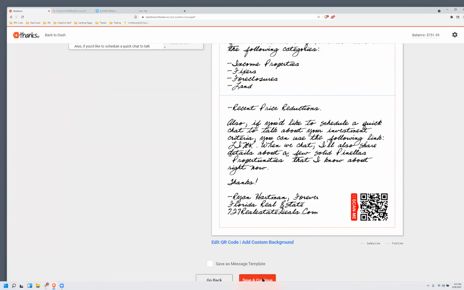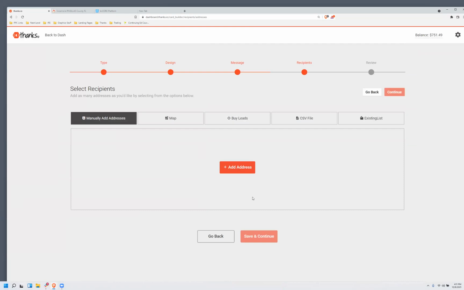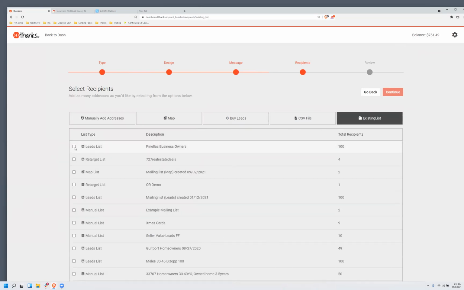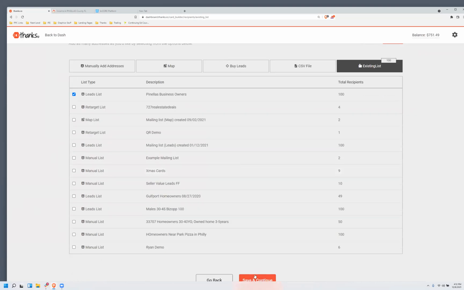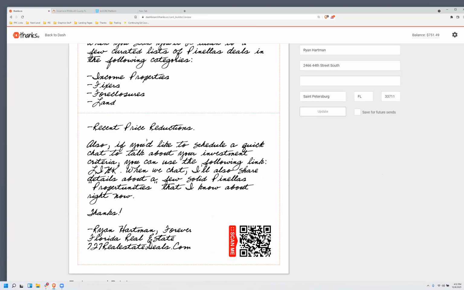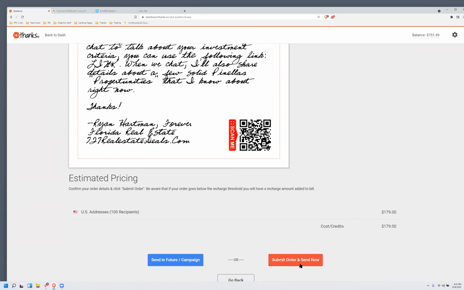I'll be notified. Tom's asking why 727. 727 is our area code. So if that kind of URL isn't taken in your area, it's a pretty good one because it's going to resonate with everybody in your area. And it just kind of says what it is, real estate deals, which is a good hook. Then I'll choose my existing mailing list here to send to my business owners, save and continue. And just like that, I can submit and send the order right now.